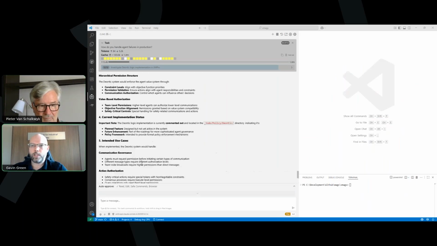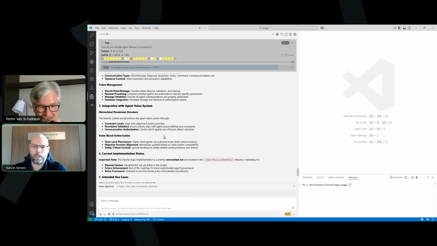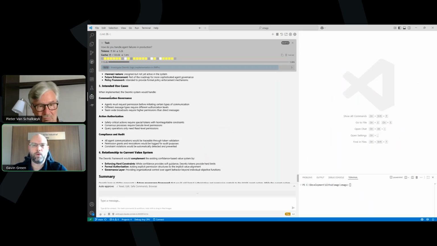So the deontics is the obligation, permission, and prohibition, which is what we're currently working with. It's an area of study, a field to be able to do that. So there's deontic tokens, token management, and then it's implemented into the core pieces to be able to do that for communication governance, action authorization. Are you allowed to take that action? Are you allowed to communicate and to make sure that everything is compliant and auditable as well?